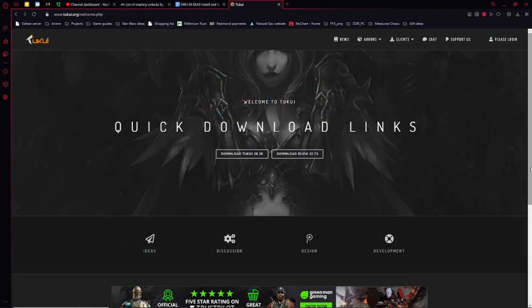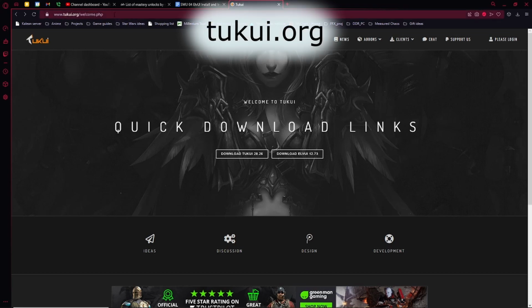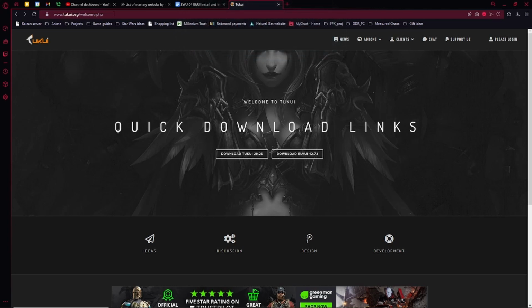Let's start off in a basic web browser. Go ahead and navigate to tukui.org. On the Clients dropdown, select either Windows or Mac, depending on your operating system. This will download the appropriate installer. Follow the standard install instructions for your operating system, and then launch the client.